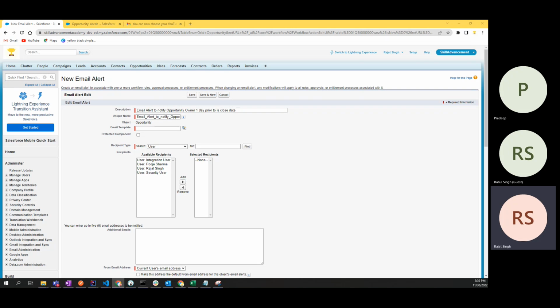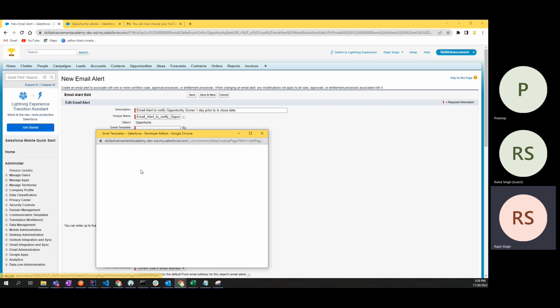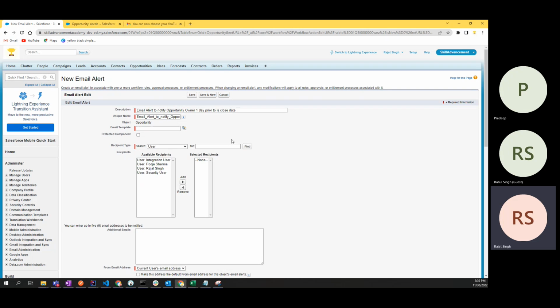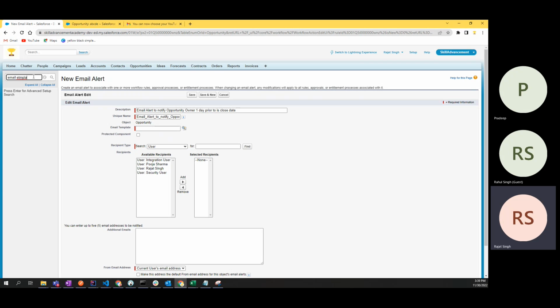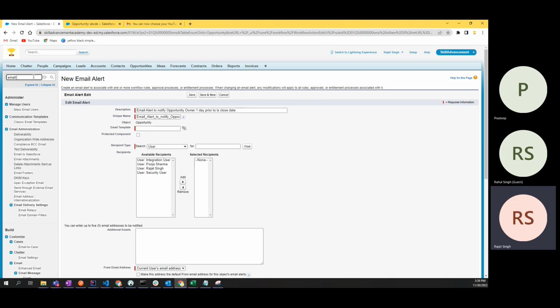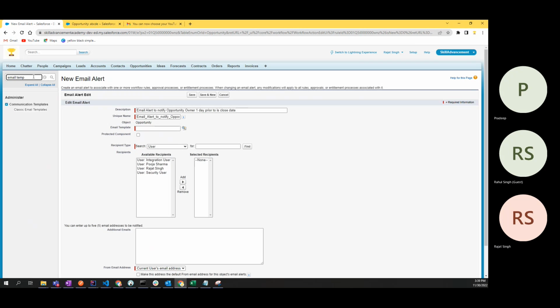I think before going ahead with this, let's go ahead and create an email template, so that we can just choose from here. So let's search here email template. We should get email template here. Email template. Where are you? Email template.